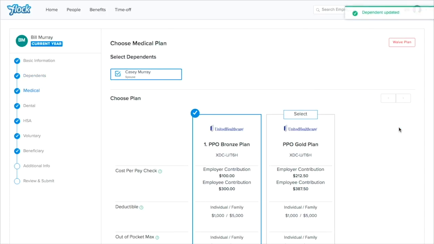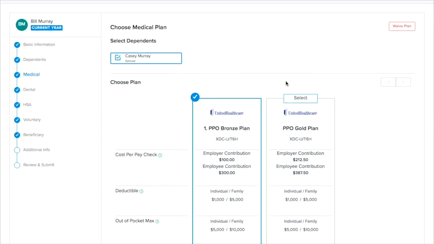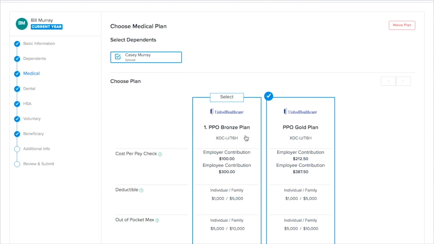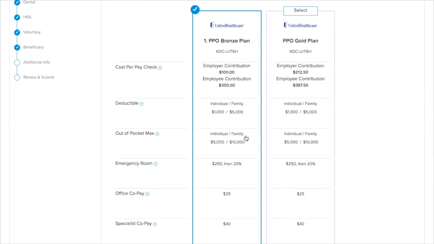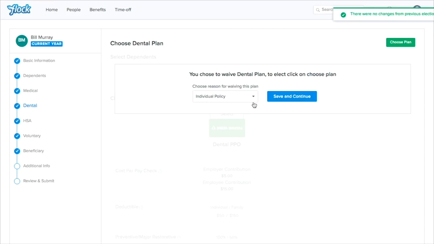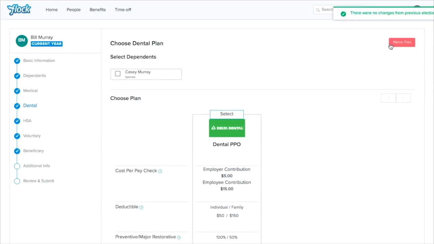And after I click Continue, I'll be asked to make a medical plan choice. I could unenroll or enroll my spouse. By scrolling down, I can click the plan that's most appropriate for my family. Next, I'll be asked to choose or waive the dental plan.